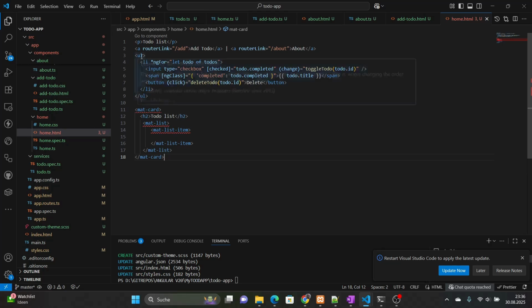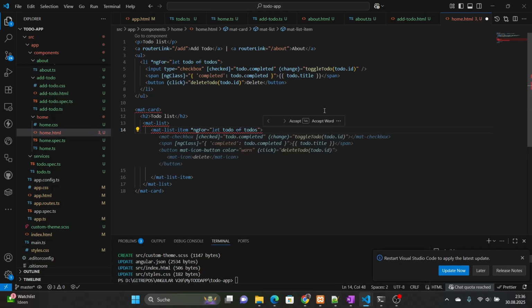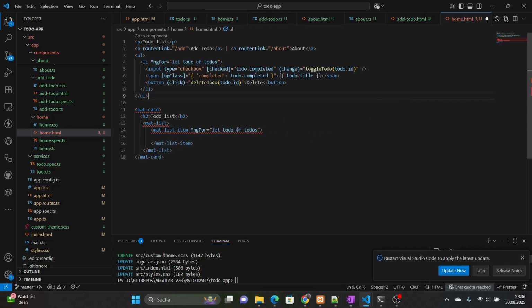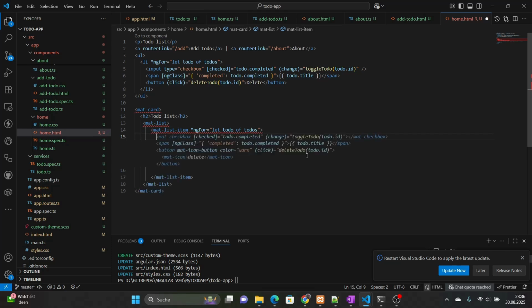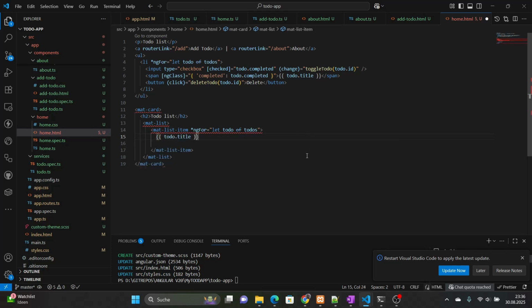So we are currently here. This is our UL element, and here is the equivalent, and inside we have some items. So here is our item, and here we are attaching our loop. We want to loop through all those to do elements. So this is that one here. The first thing that we'll have here will be the to do title.